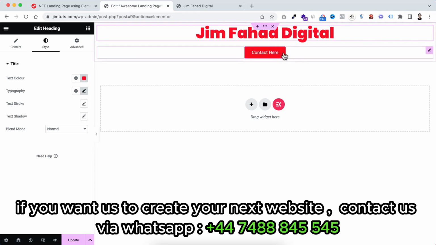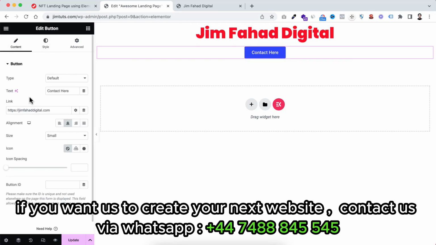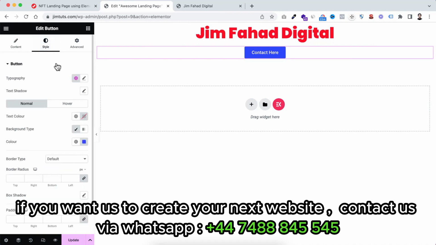Okay, so just click over this button. You will find all the available options here. Underneath the content tab, you will find all the options like the linking option, the text option, and then underneath the style tab, you will find all the designing options, the color option, the typography option, all of this.